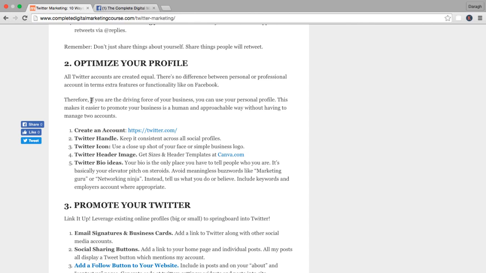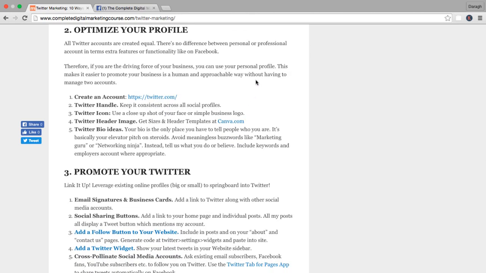So therefore, if you're the driving force behind your business, you can just use your personal profile to promote your business on Twitter. This makes it much easier to promote your business in a more human and approachable way without having to manage two accounts. I can tell you from experience that managing two accounts can get complicated. If you don't really need to do it, I wouldn't suggest you do it. Or if you just want to get started on Twitter and see how it works out, you could maybe start with your personal profile and work from there.